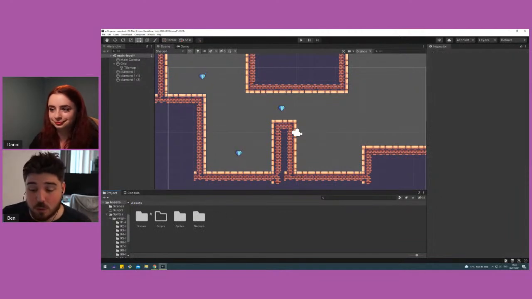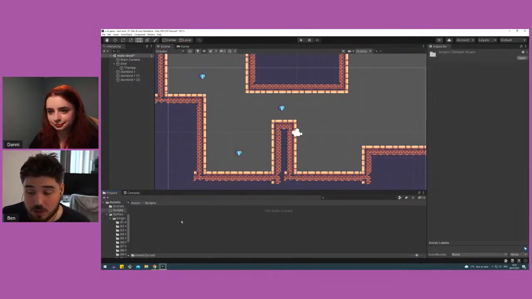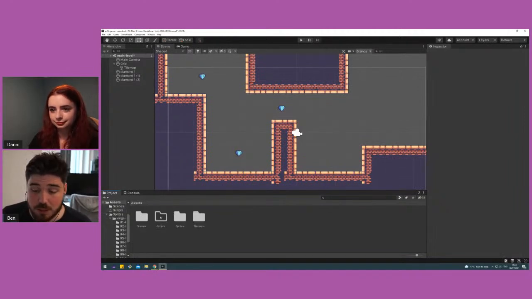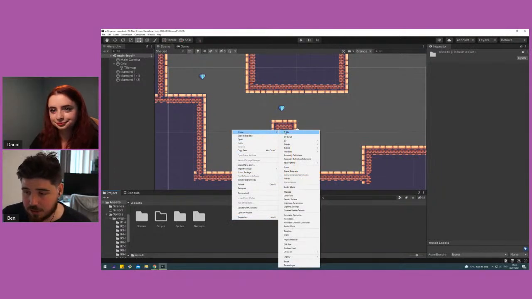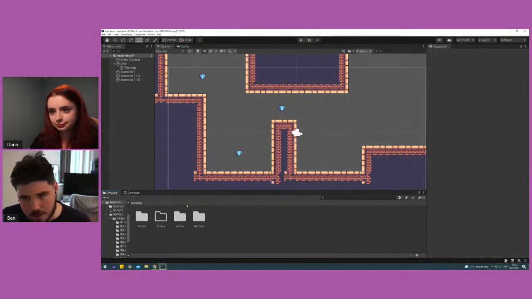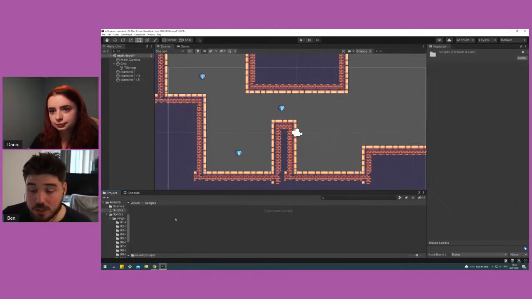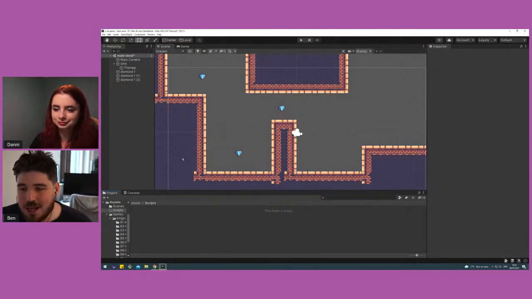So we have this folder in assets called scripts. So I'm just going to double click in here. And by the way, if you don't have this scripts folder, you can right click and go to create and go to folder and just create a folder called scripts. But we're going to go into the scripts folder. This, by the way, you could put your script wherever you like, but we're just keeping it organized.